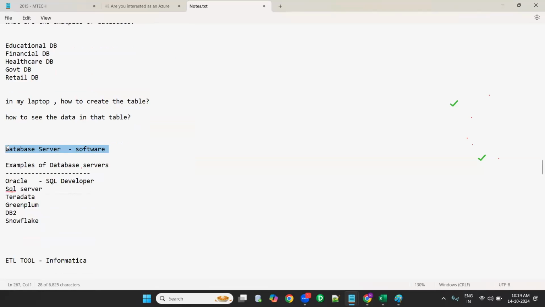But you need not learn all the databases. You should learn only one database, that is Oracle database. If you learn Oracle database correctly, Oracle database will have different commands. Okay. So those commands you must learn.